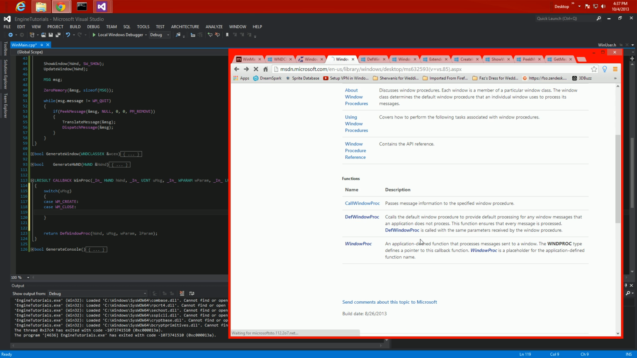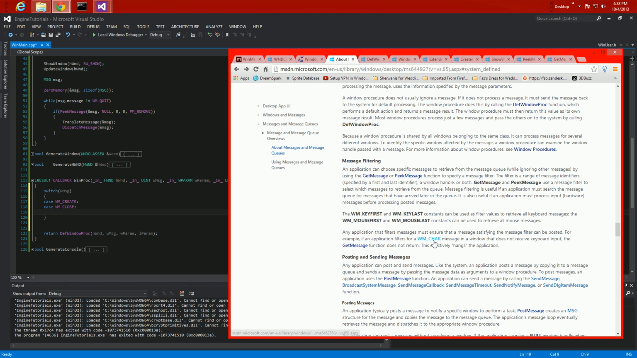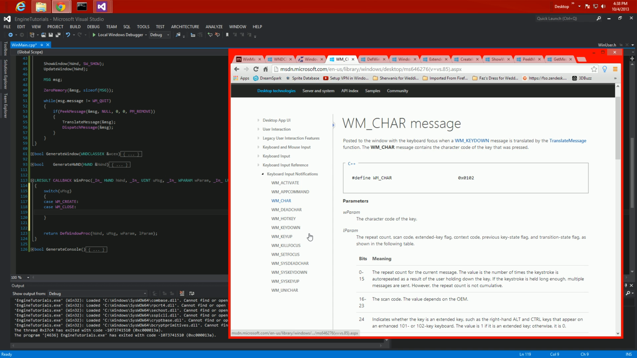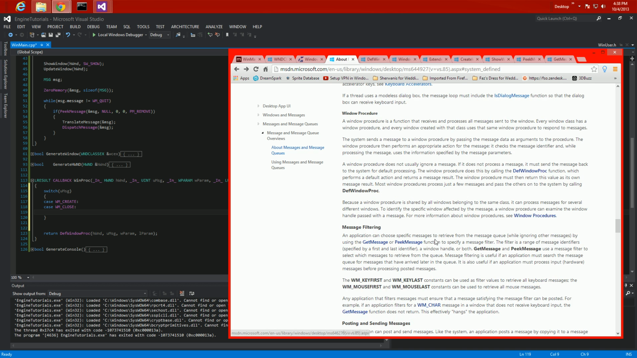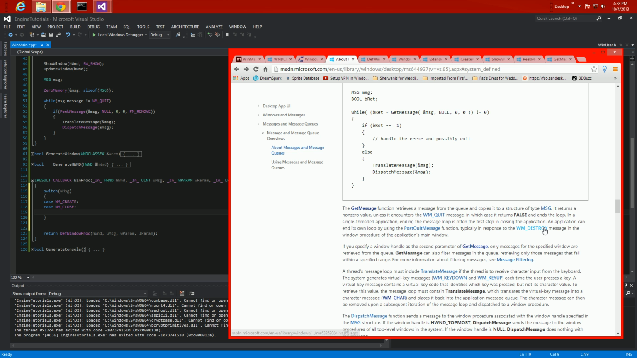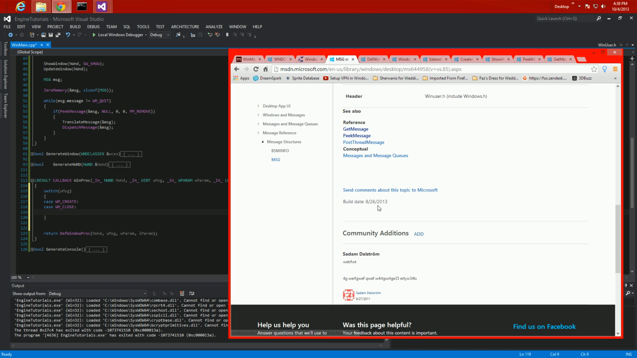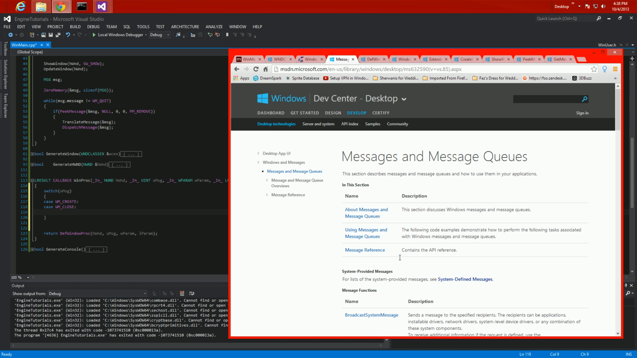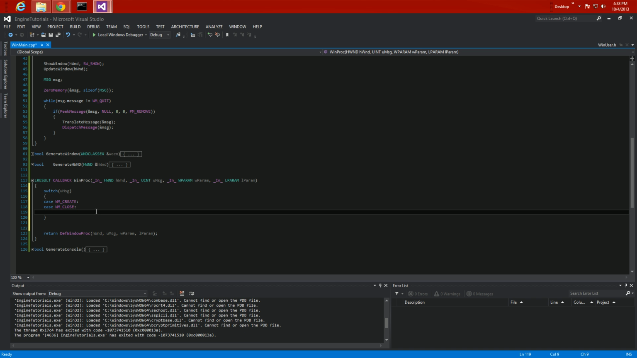Huh. Alright, I can't seem to find it. Let's see, we got WM char, that's alright, so oh, that's just handling keyboard input. I can't seem to find it. So we got WM quit, WM destroy, maybe the message has it. No. Okay. Messages and message queues. Okay, it doesn't. So I'll just tell you as I go.